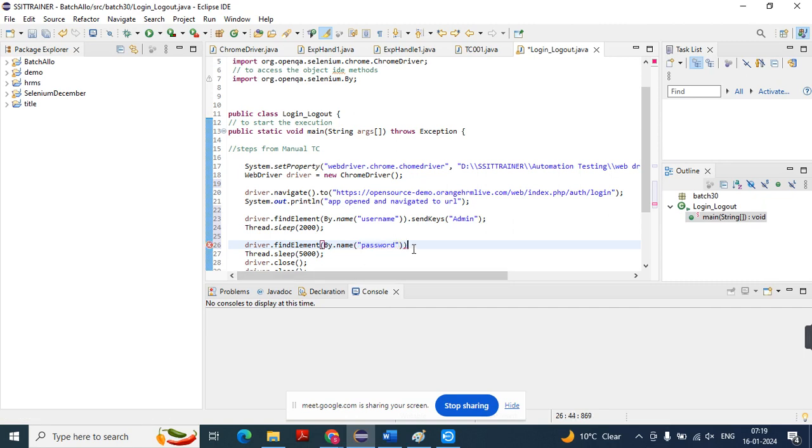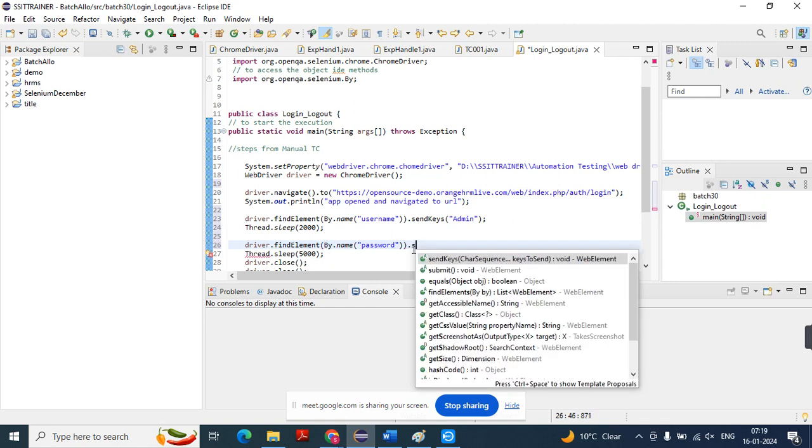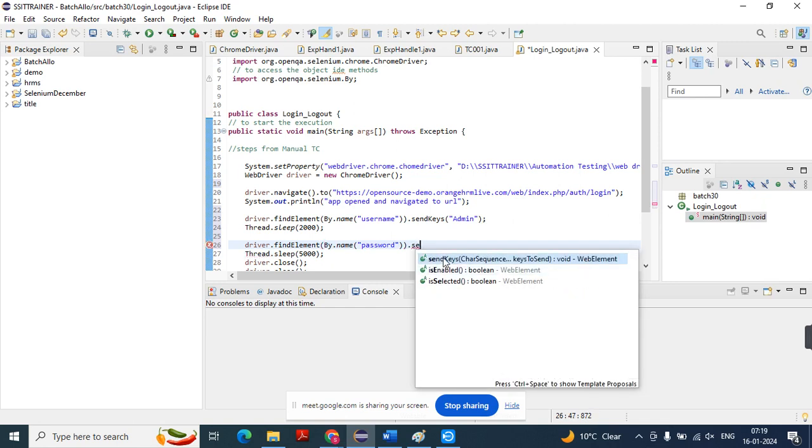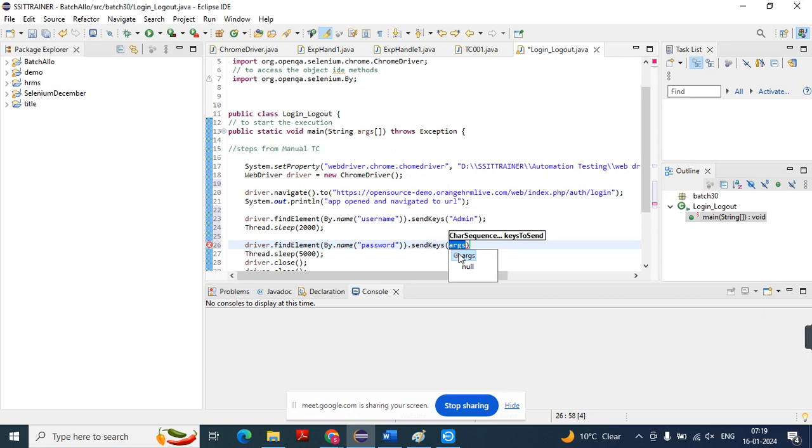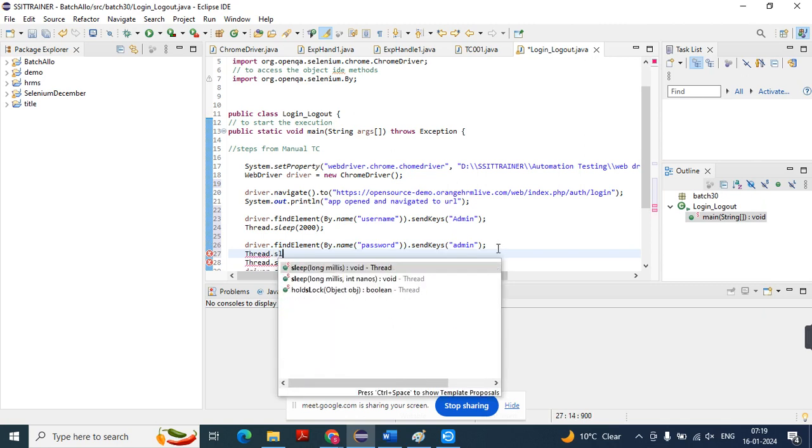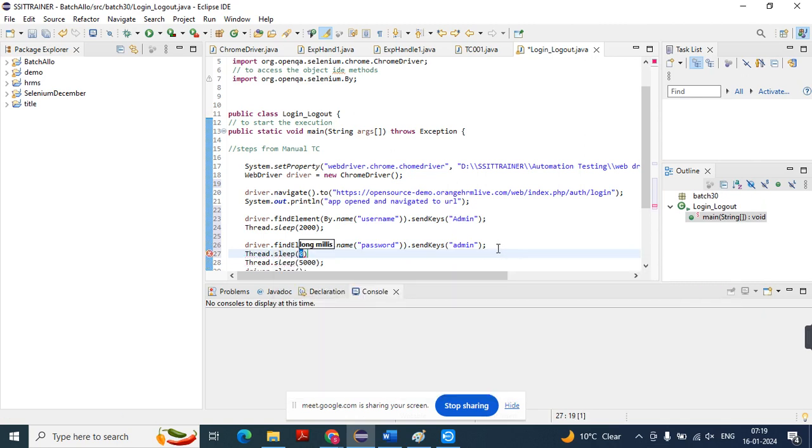Again come outside the bracket, we want to give the input again, right? So that input this time is the password. The password is again admin in small letters. Okay, again the same, I want to give some pause. So consider I'm giving 2000.